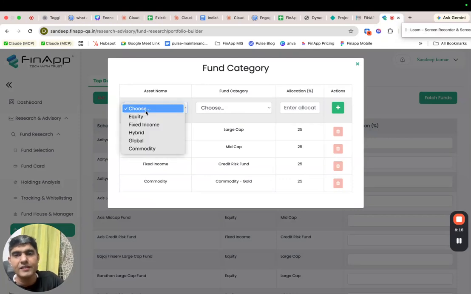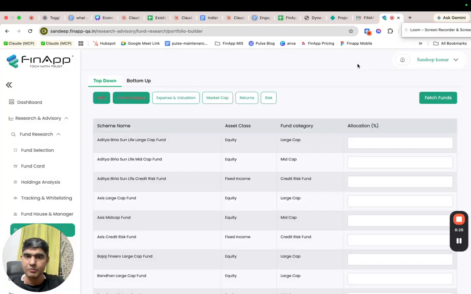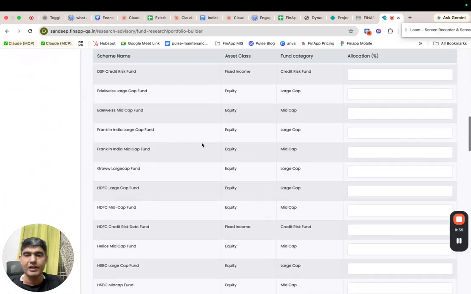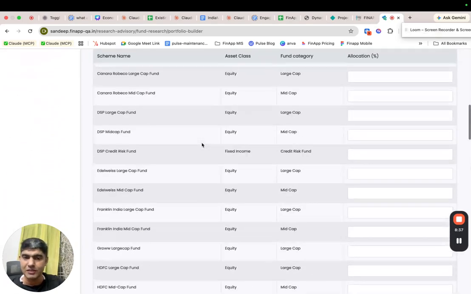You should be defining what amount of allocation should be going into equity, and within equity, what kind of allocation is supposed to be put into different fund categories, is something that you're supposed to put in as a mandatory part. And after that, you can just click on fetch funds, and accordingly the funds which qualify your criteria, your filter, will be getting applied.